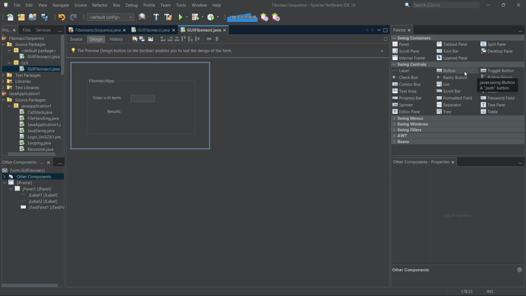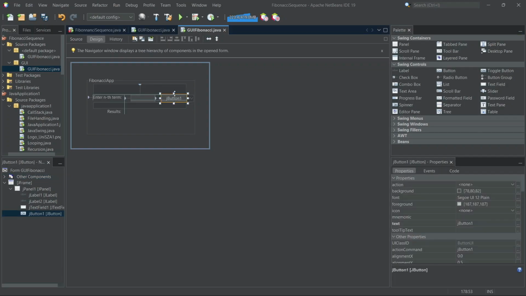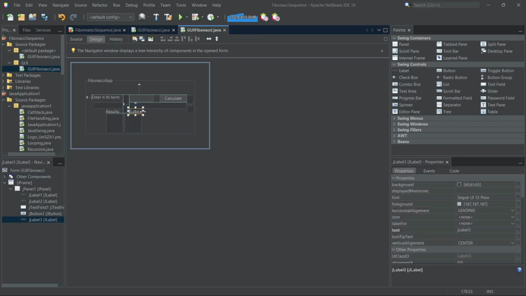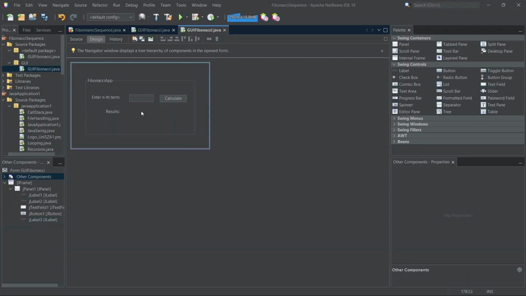Then we drag out a button and change the name to "Calculate". We then drag out another label to display the output of the calculation. We also remove the text provided, to display the output after the calculation.